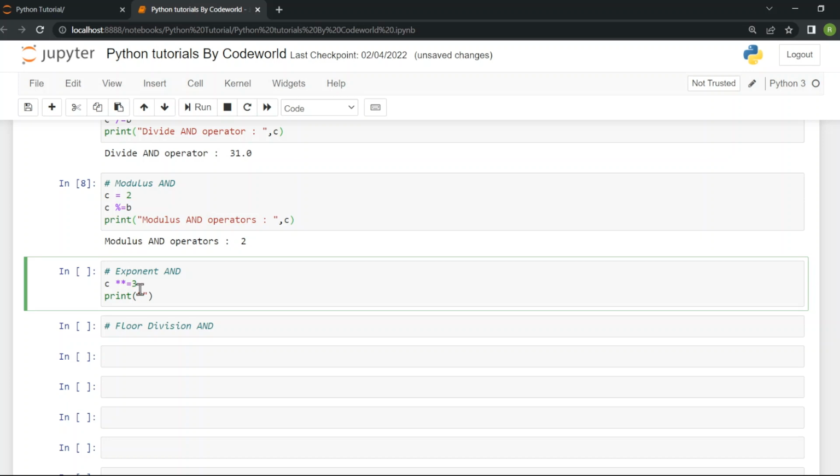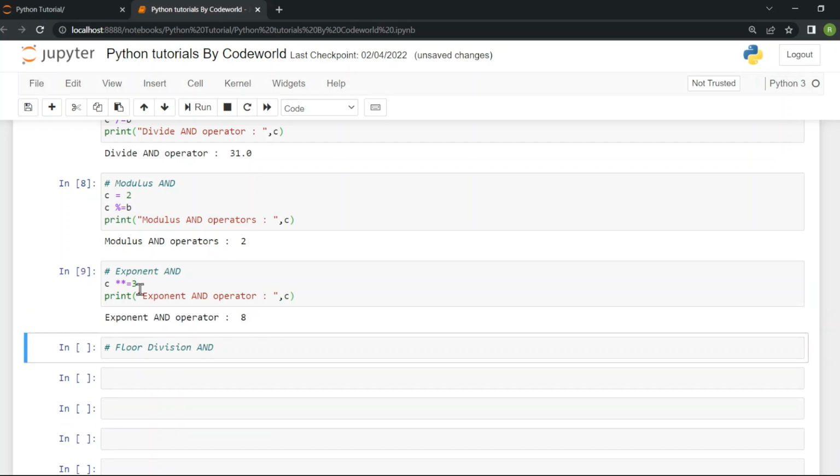So here I will print exponent and operator. So we define it and see. So let's see what we are getting. So we are getting the perfect answer. So 2 to the power 3 we will get 8. So we are getting the perfect answer.